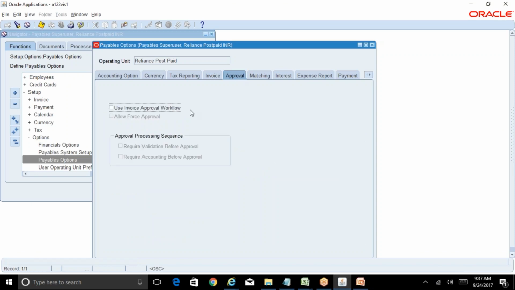What else? Again, there's one more checkbox: use invoice approval workflow. Whether you want to use invoice approval workflow. If you want to use invoice approval workflow, you need to check this checkbox. If you use the checkbox of use invoice approval workflow, there is something called allow force approval.